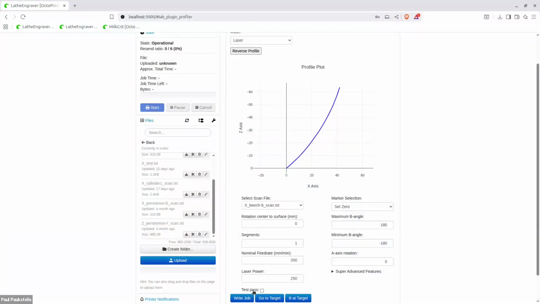Yep. So this is the test pass button. So you click that and it'll do one movement, and it'll check with a weak laser power to make sure that the laser is where you want it to start and where you want it to end. And then it'll pause, and then you can click start again.